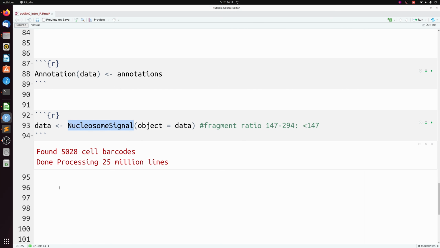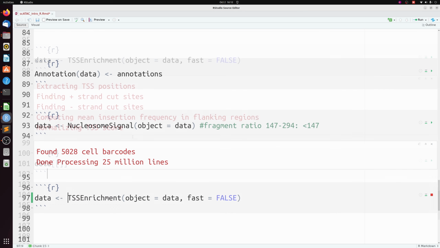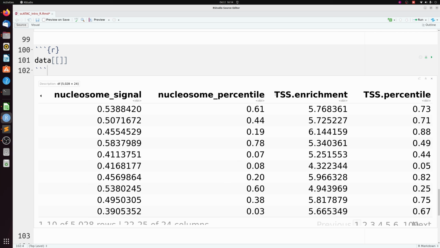And then we'll add another column using our annotations so we can get the transcription start sites based on the gene locations to calculate the TSS enrichment. This will take a minute or two. Since that's done, let's look at the metadata now. And you can see we added the nucleosome signal and also TSS enrichment data.